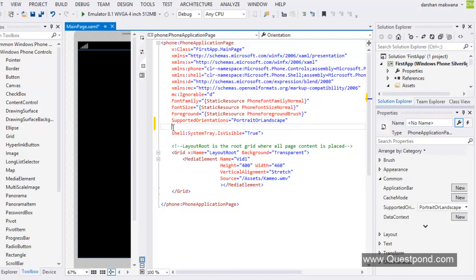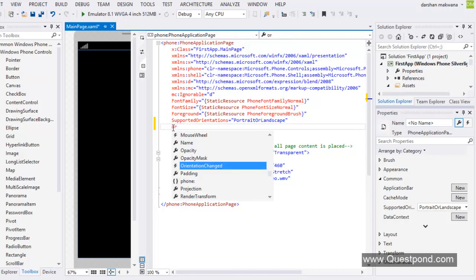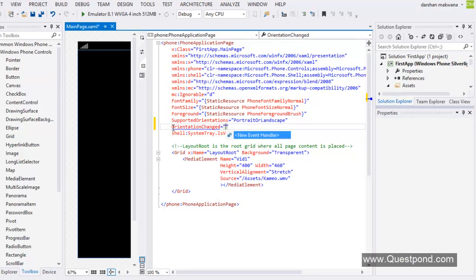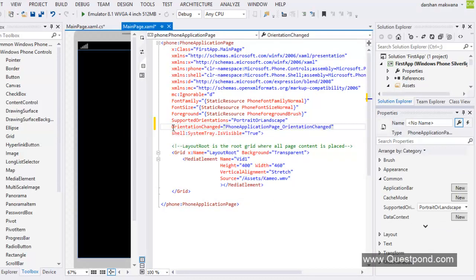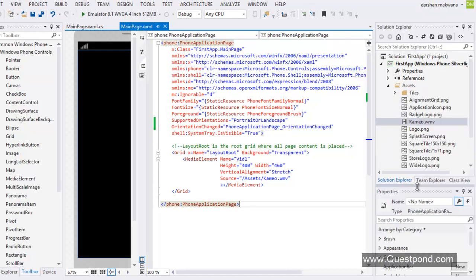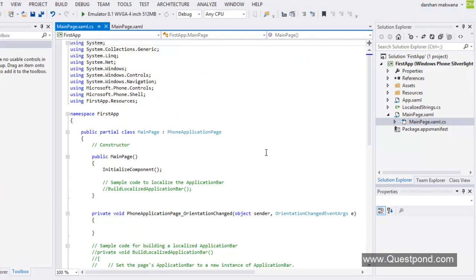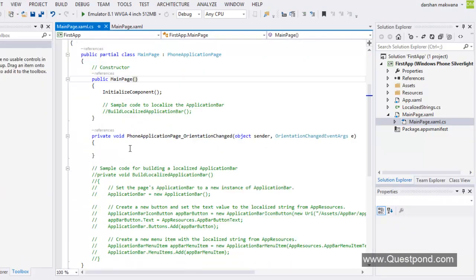Instead of this, I am adding one event handler for the page, and that event handler is OrientationChanged. I am hitting Tab and once again Tab. When I do this, XAML is very smart. It can generate an event handler for you. So if I go to my code behind, you can see that the event handler for the orientation change of my page is automatically generated. Now I'm going to write some simple code inside this which will change my application orientation based on my emulator settings.